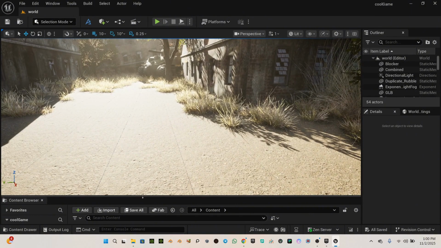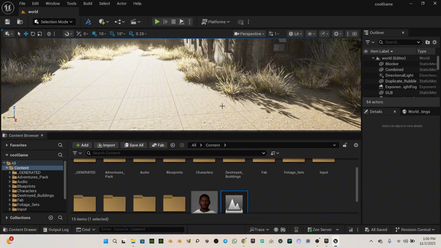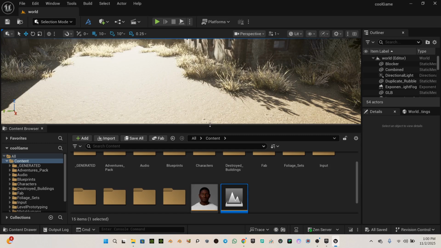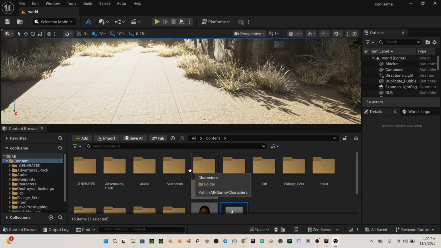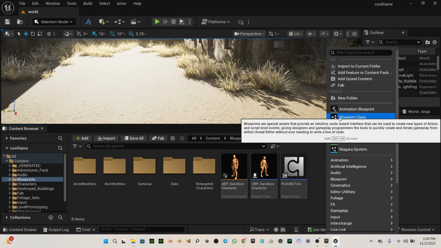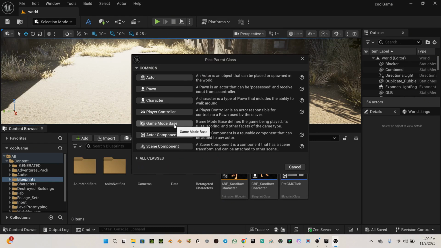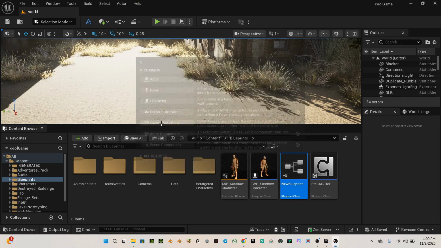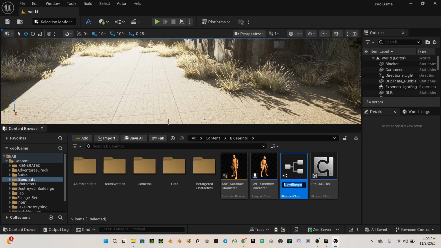Now we need to test if the motion matching already works in the scene, if the character can run in the scene. So we're going to go back to our blueprints here, right? And I'm going to create a blueprint class. So we're going to right click, and then we're going to create blueprint class, and we're looking for game mode base. Click on that, and we're going to call it GM underscore player.